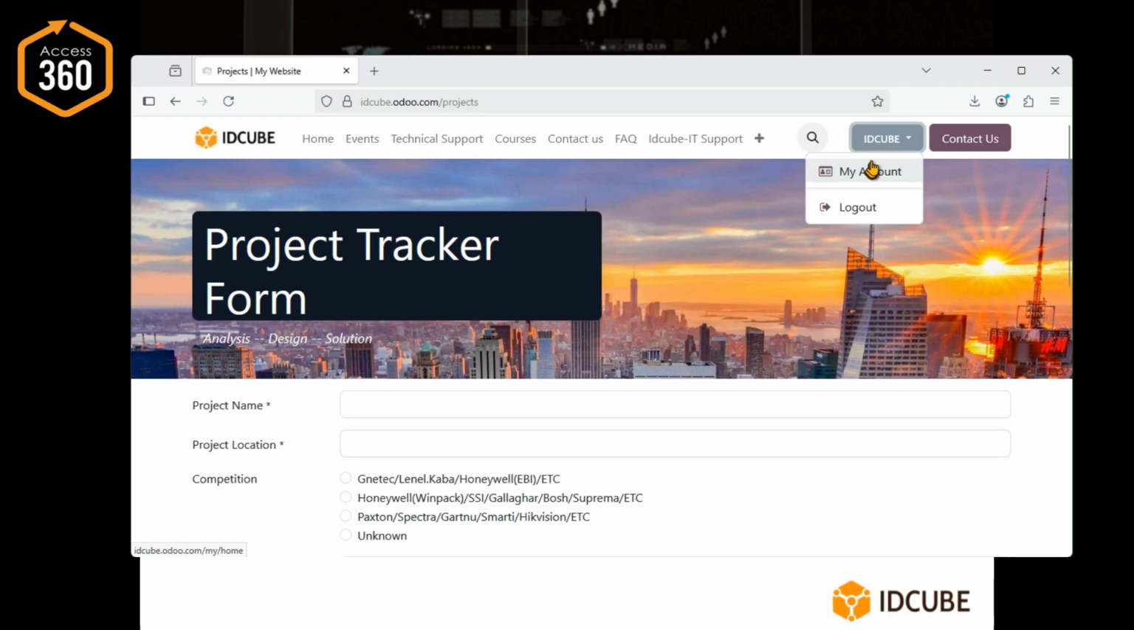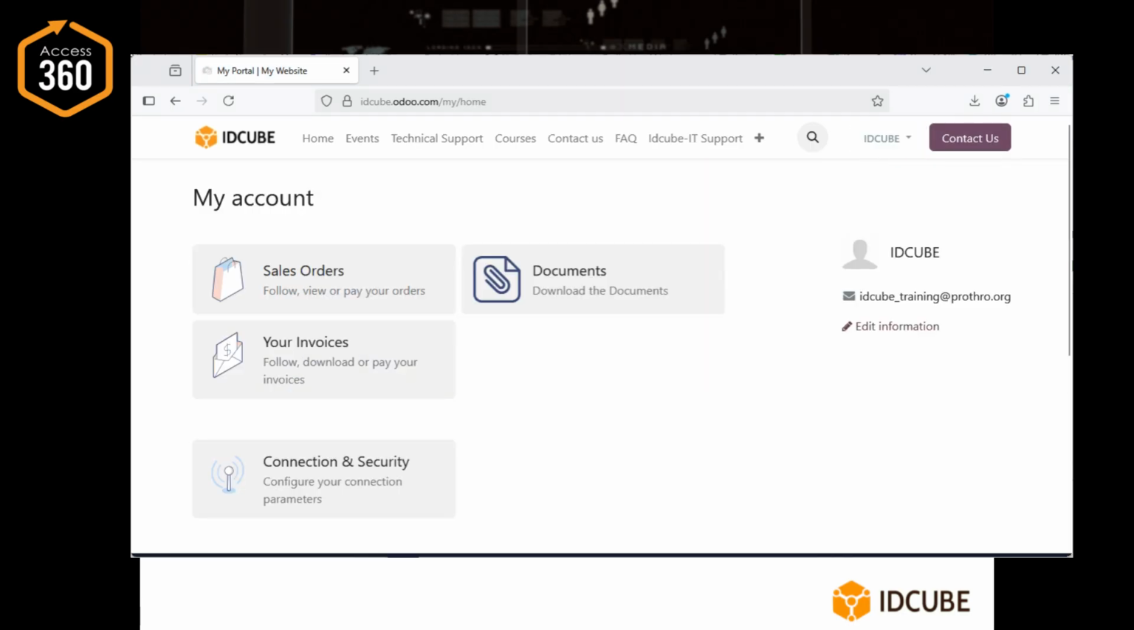This concludes our overview of the Partner Portal. We hope you find this tutorial useful, and most importantly, help you maximize your portal usage and knowledge.